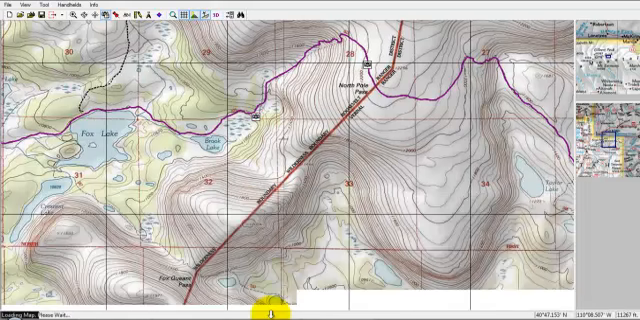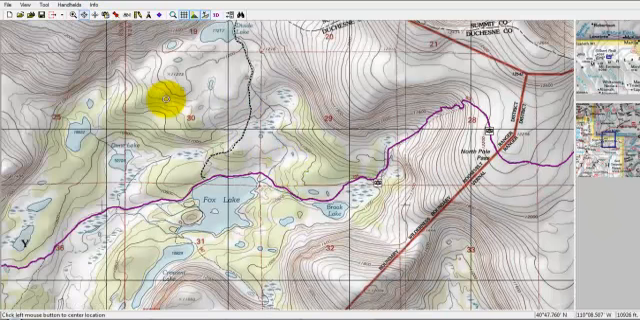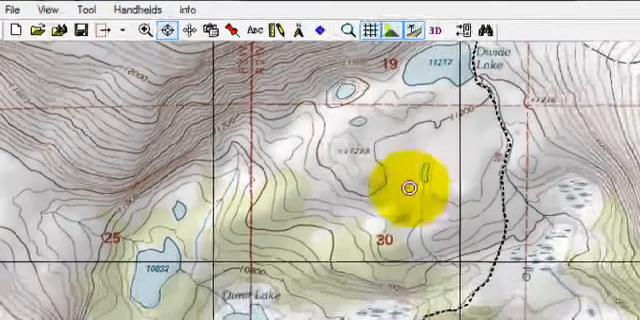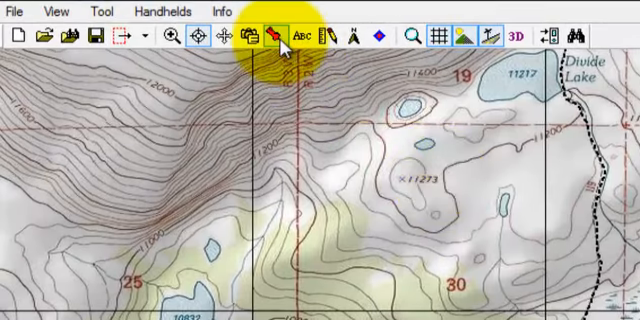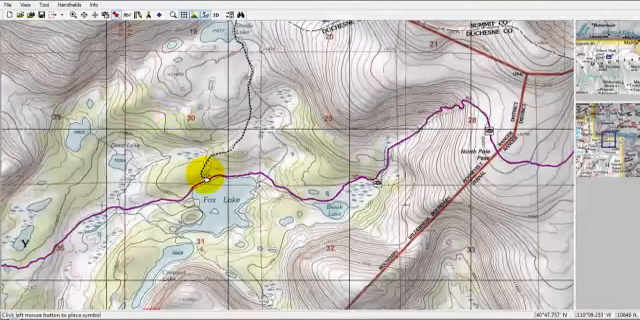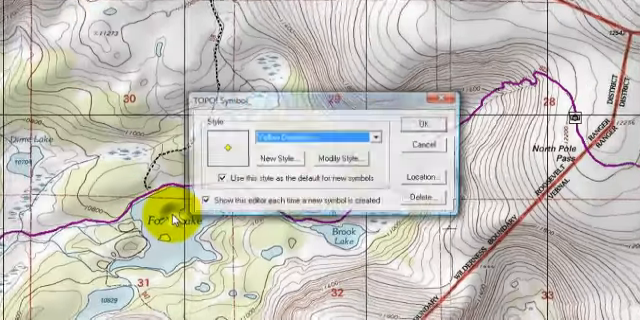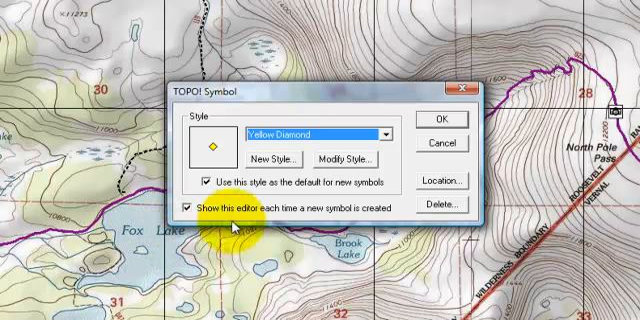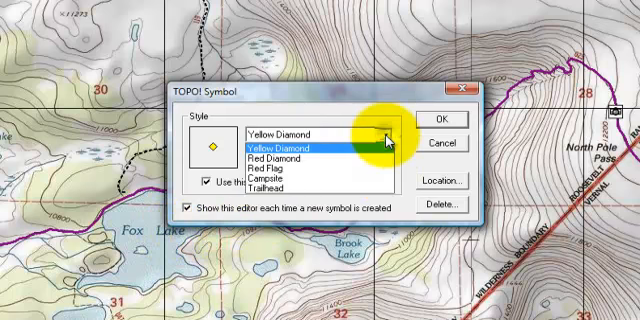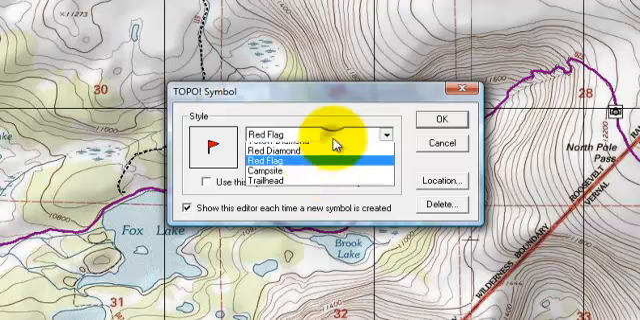I'm going to pull that down, and let's go add a symbol on the map. Go to the toolbar, click the symbol tool. Now I'm going to move the cursor to wherever I want to place the symbol, and click. The symbol tool has a number of options to choose from. There's a pull-down menu, and it has some default ones already set up.